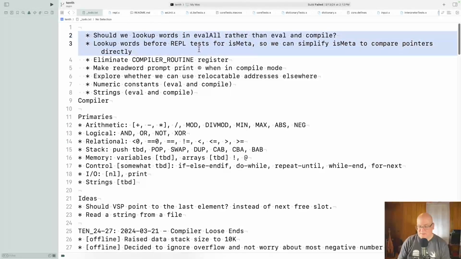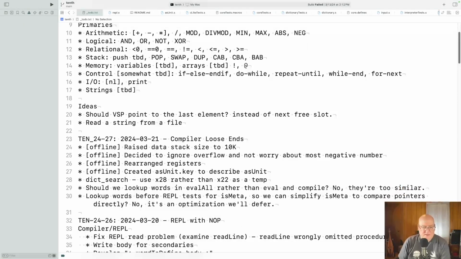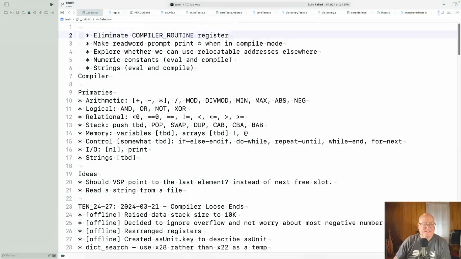Okay, so these two. Now, well, this is not a lot of loose ends. We're burning through them pretty quick. All right. This one, eliminate compiler routine register. Yeah, let's look at that thing.